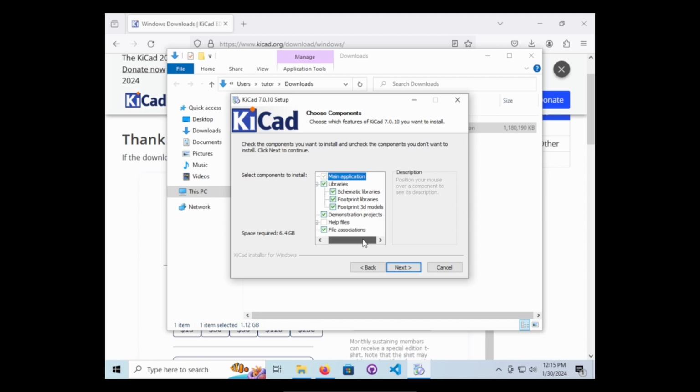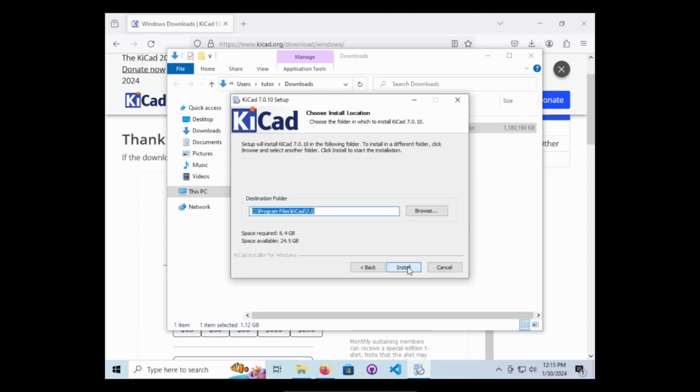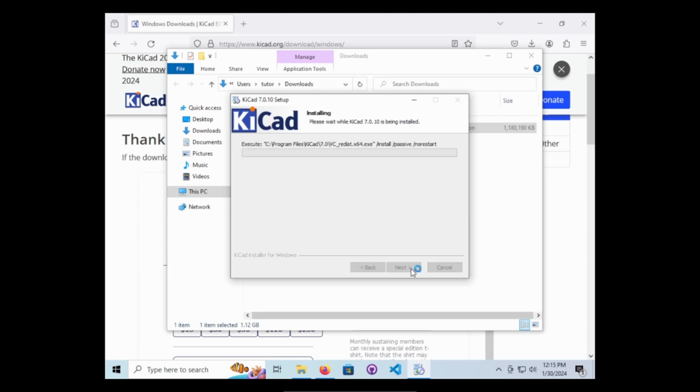Let's see. Library schematics. Help files in PDF format. Okay, so if this is your first time, you don't really know PCB layout at all, I recommend selecting help files and then the language you need. Help files are always useful. You can always add them later. Most downloads allow you to add them later. We're going to use the default location again.